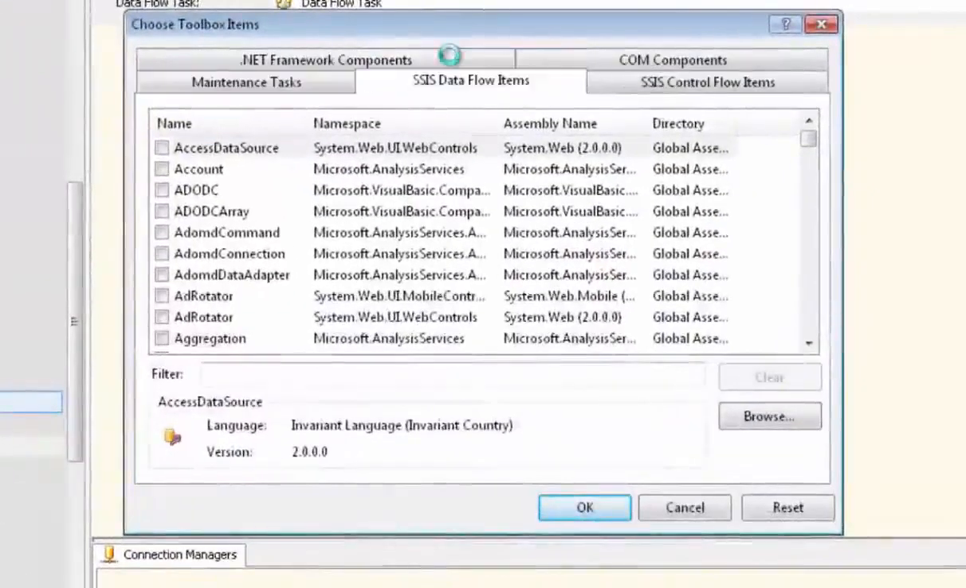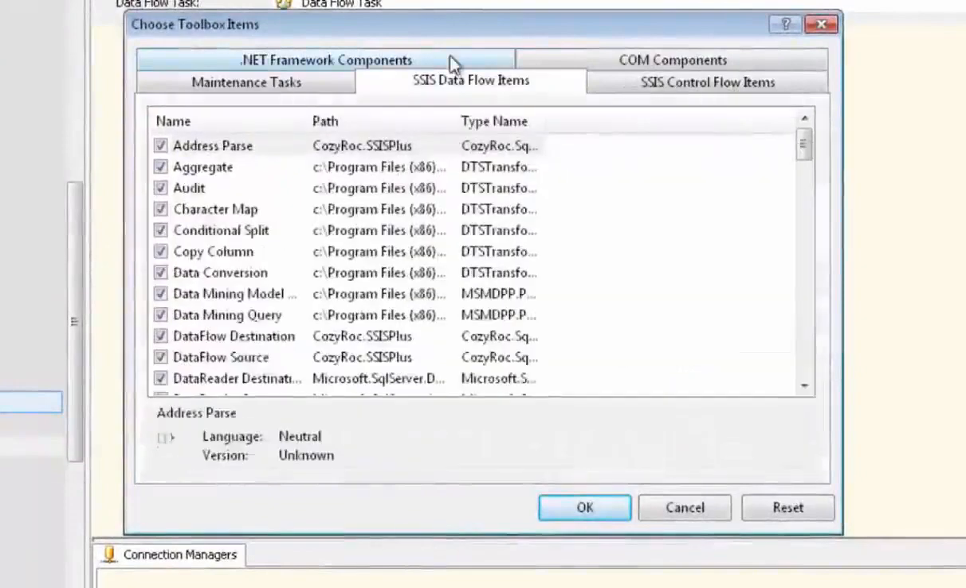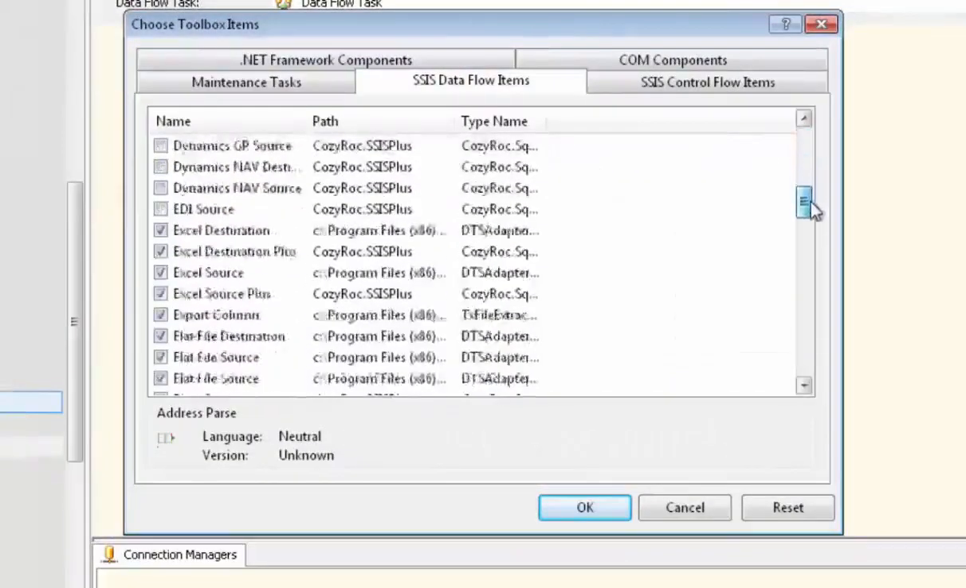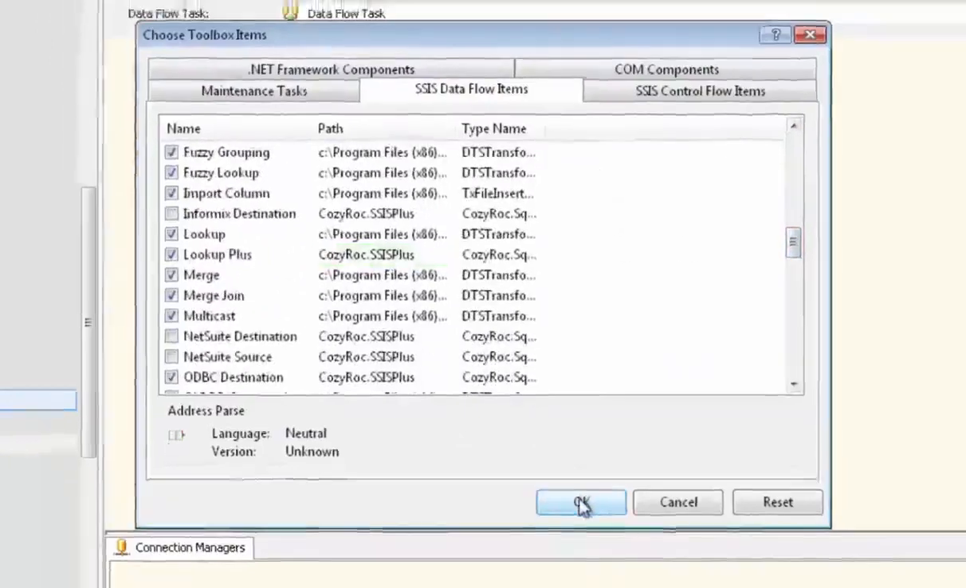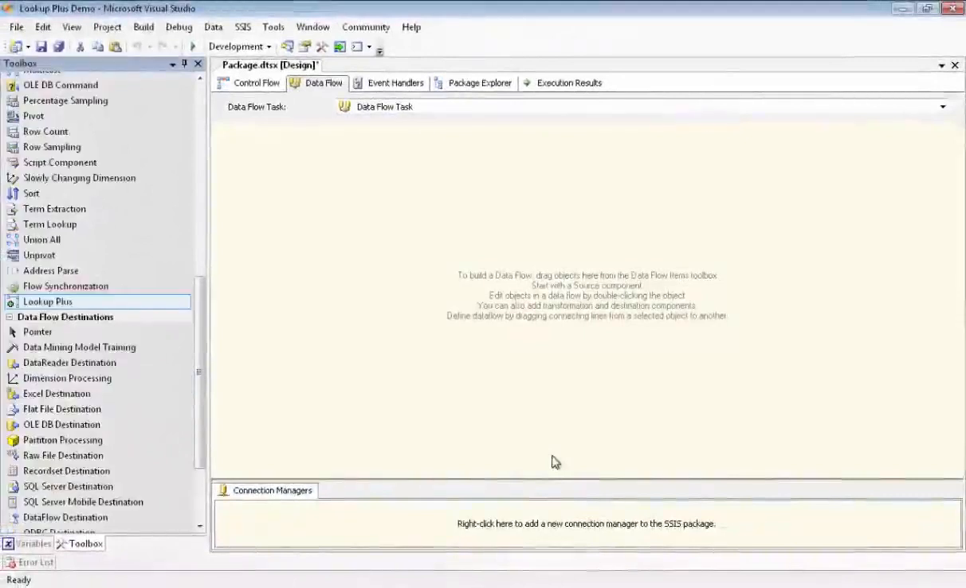And then we go to SSIS Data Flow Items. And we scroll down until we find the Lookup Plus component from COZYROC. And there you can see it is COZYROC's component. Click OK, and now you can see it appears in our toolbox.